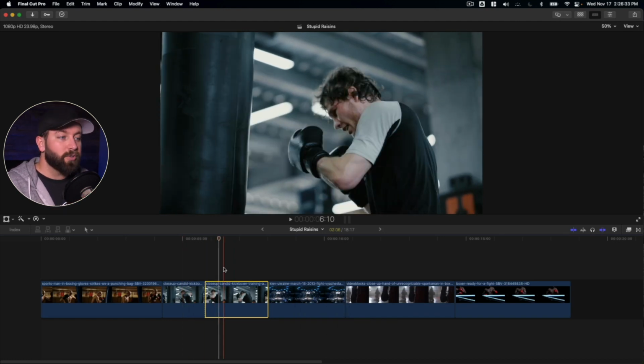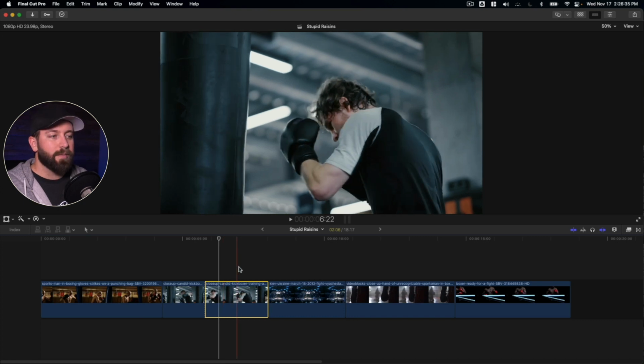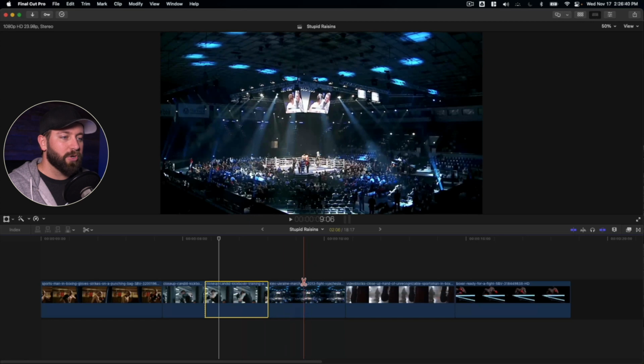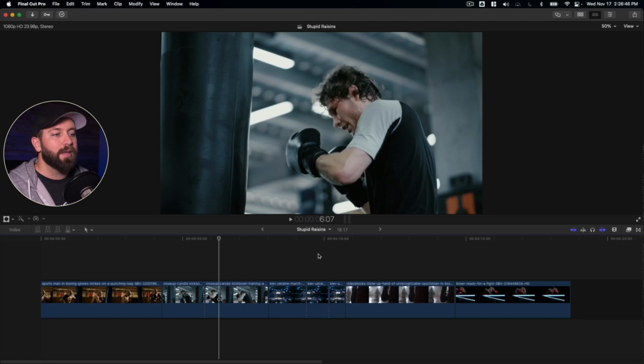The other way to use the blade tool is with the shortcut of holding B. So I'm gonna hold down the B key, and that's gonna give us our blade cursor here. And what we can do is we can make some cuts, and then if we let go of the B key, then it goes straight back to the previous tool we were using.